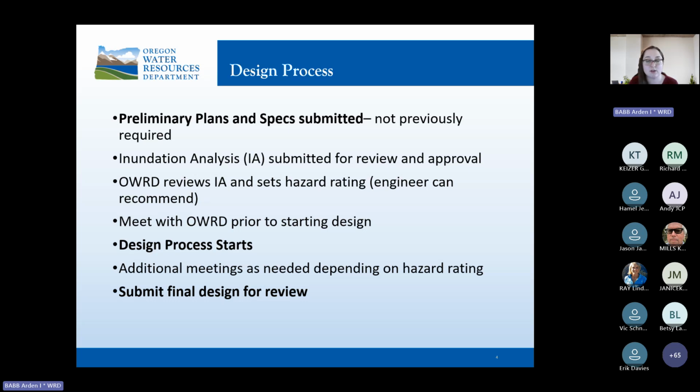The engineer on staff can recommend what they think the hazard rating would be, and we'll either confirm that yes, that's what we agree on, or no, we need to see changes. Then the team will meet with OWRD prior to starting the design to get some of that background information if needed and make sure everybody's on the same page with the design. At that point, the design process can start. Any additional meetings that might be needed to go over questions or concerns that might have come up, and then the final design will be submitted for review by us. And I'm going to touch on a few of these in a little bit more detail as we move through.